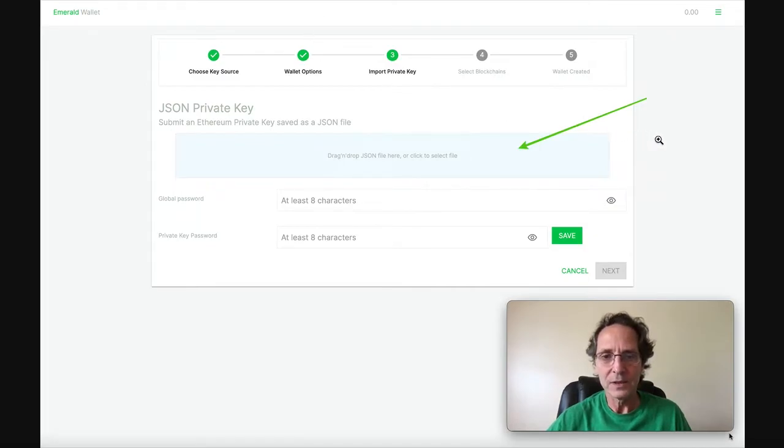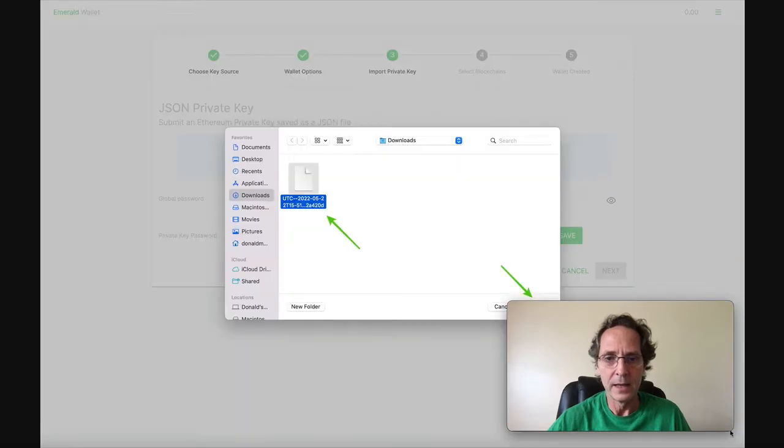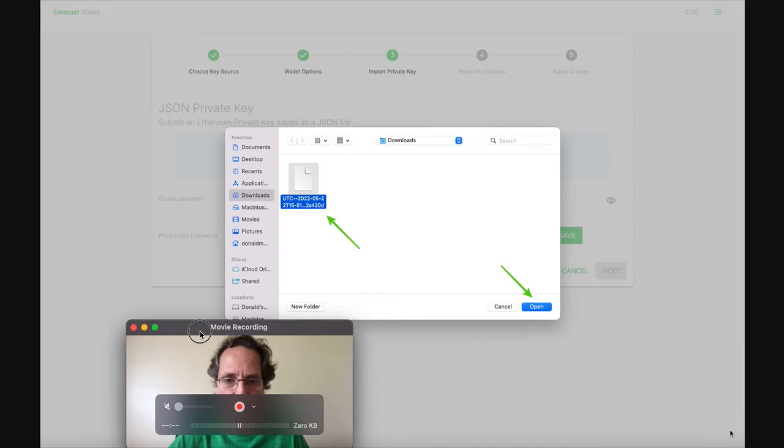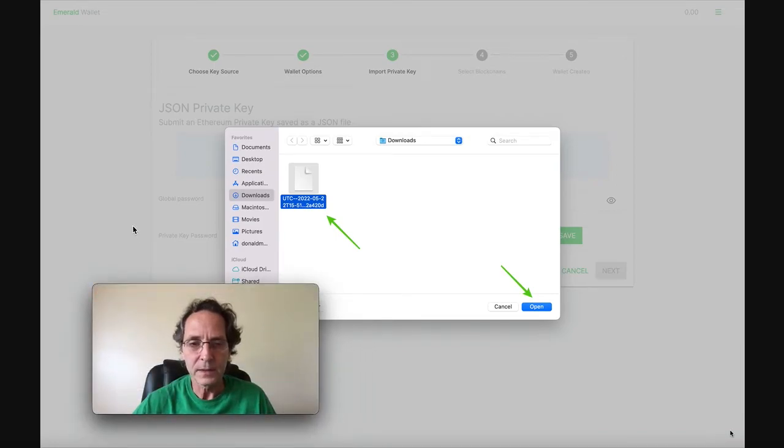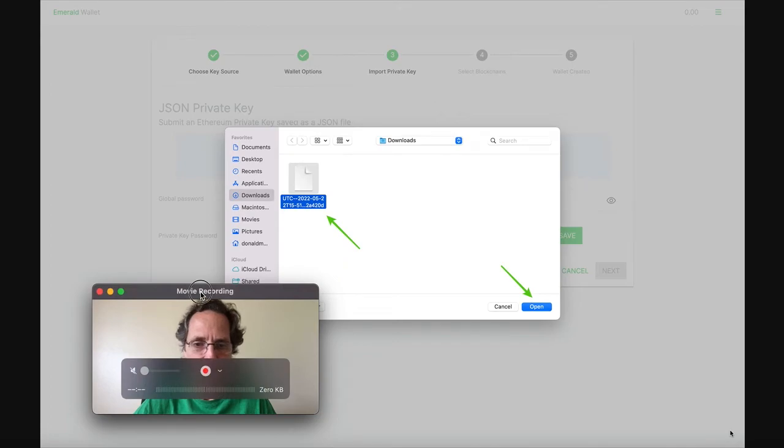And Emerald is going to ask you to select the private key JSON file you're going to use to create this wallet. So you click there, and on your computer, you're going to go to the folder where your private key JSON file is. You select it and you press open. In my case, I have it in my downloads folder.